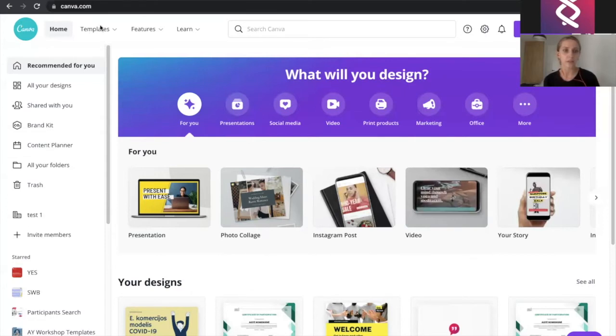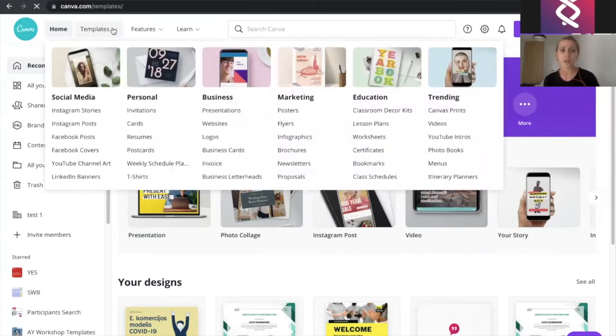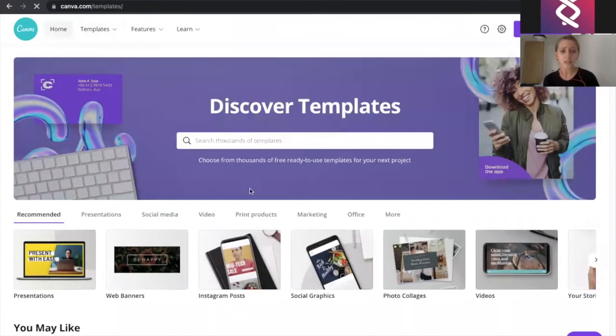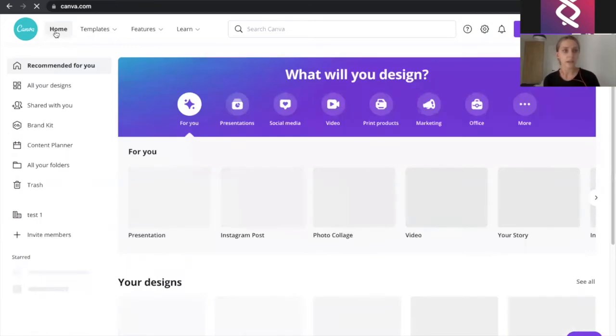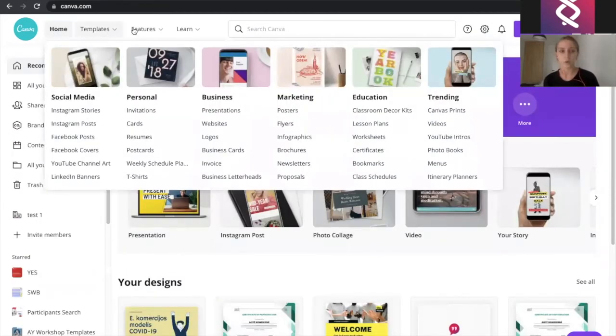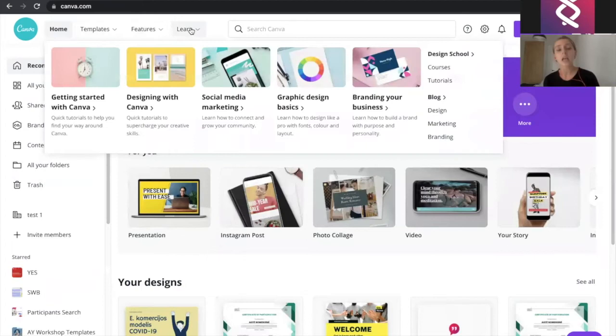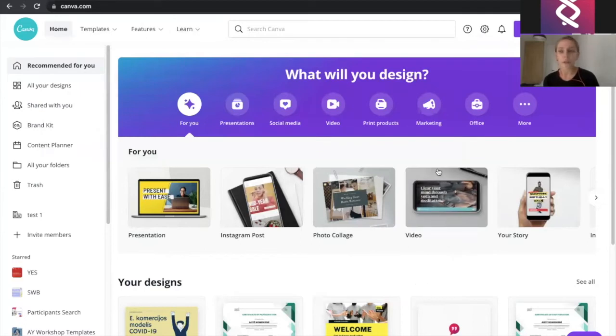Over here, we have templates. As I said, better not to jump straight away towards it, because I don't know, for me, it's overwhelming. But then you're going to see how easy it is to use them when you already know what you need to create. Some features, learning, basically you can take courses and tutorials about what exactly you need for free. That's nice. And on the left side, we have all designs. Maybe in the beginning, you're not going to have anything. Some designs shared with you. You will see how to share it later.